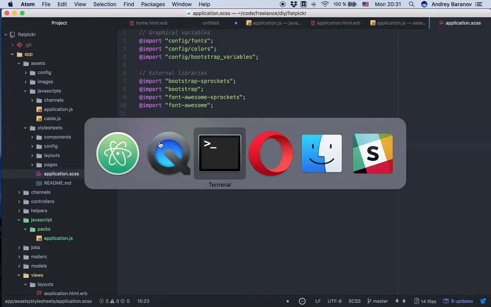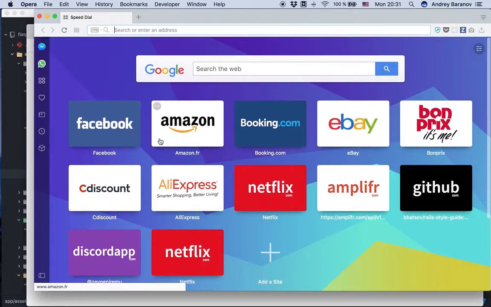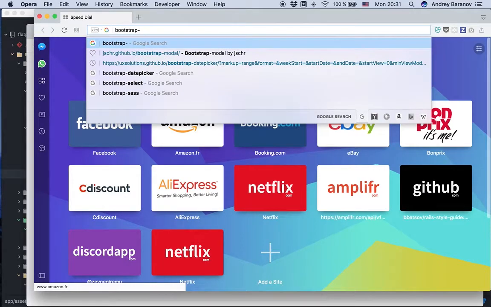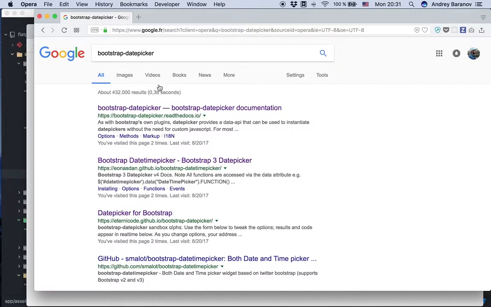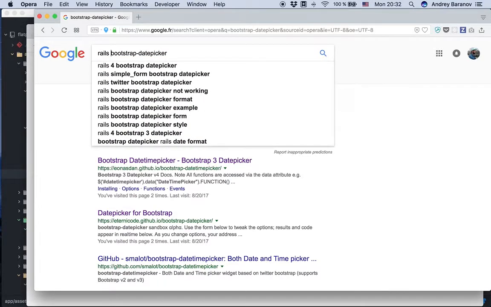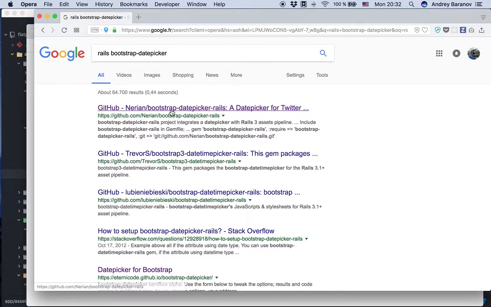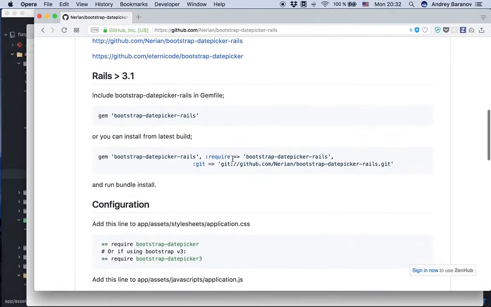Also, one thing to know is that the date picker that we used previously, which is called Bootstrap Date Picker, has installation instructions that are not really Rails friendly. So in order to find the way to install it properly with Asset Pipeline, we needed to do a Google search, something like this, then look for a Ruby wrapper, for a gem that wraps around the library, then follow these instructions.